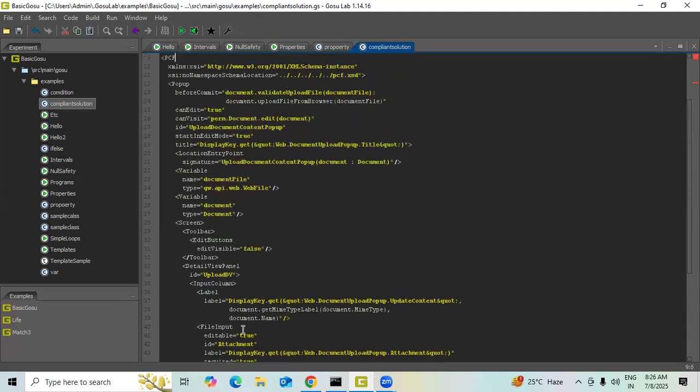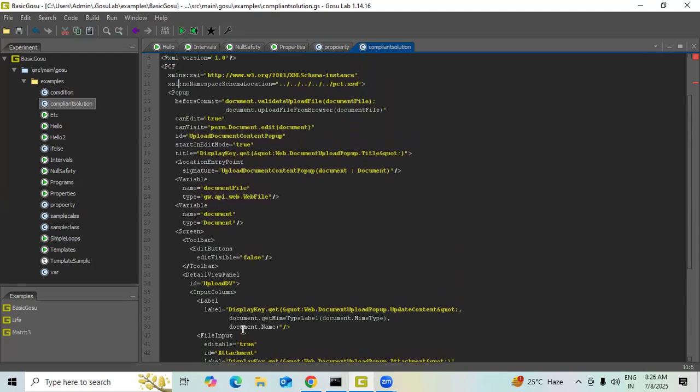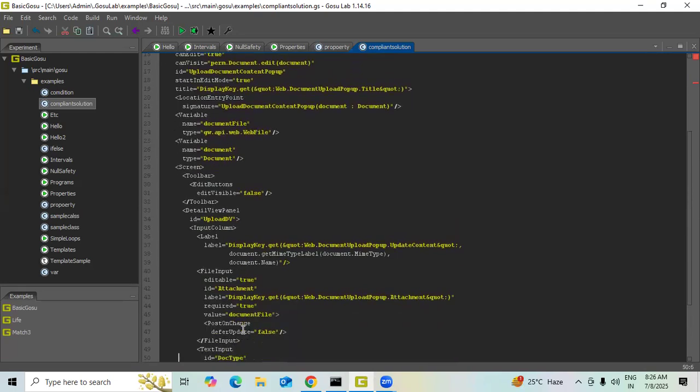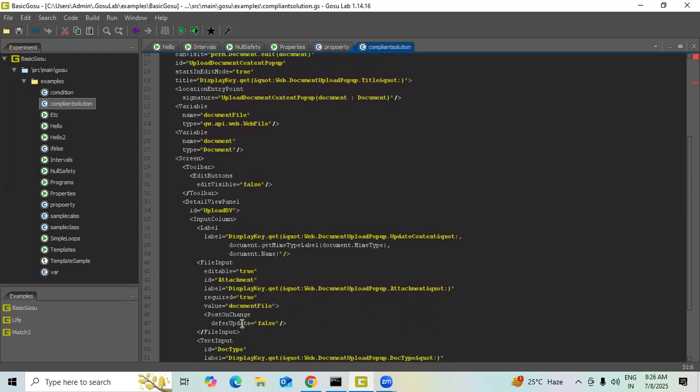So this is how these compliant solutions have to be updated in the Gosu programming, as far as the Gosu developer guide is concerned, especially on the PCF files.